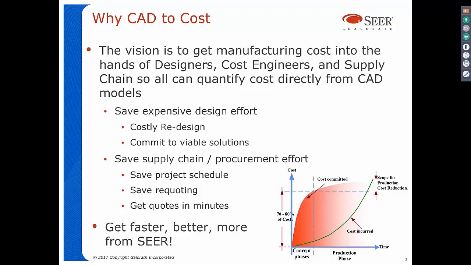Companies get a better understanding of cost before they're committing to a project, which ultimately reduces costly redesign later in the product life cycle. So our tools are going to save your expensive assets time, and you're going to get more estimates and quotes finished in a shorter period of time. Bottom line is, we think these tools are going to save you a lot of money. You're going to be faster, become better, and get even more value from using SEER, if you can believe that's possible.